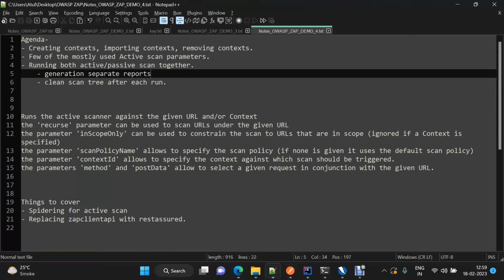Now if we move back to the notes of this particular demo, we have covered everything which was there in our agenda. We created the context, then using automation we imported the context and removed the context, and then we discussed all the parameters which are there in the active scan, right? And then we executed both active and passive scans together. And in our upcoming videos we'll see how we can spider before the active scan. So by spidering we will be able to automatically add the URLs under the scan tree instead of manually adding the URLs one by one. And normally whenever the active scan is performed, spidering is the prerequisite for that.